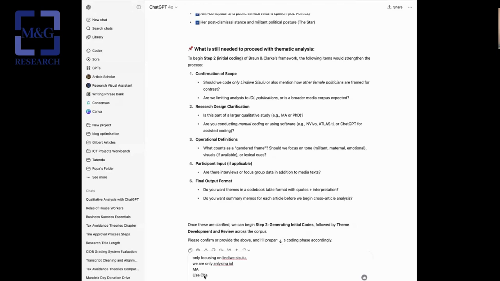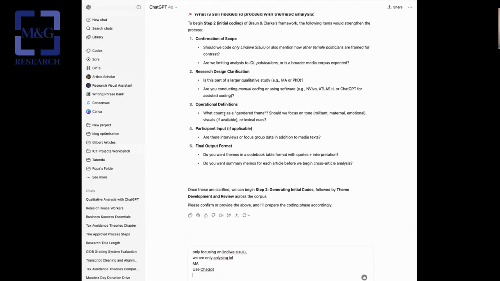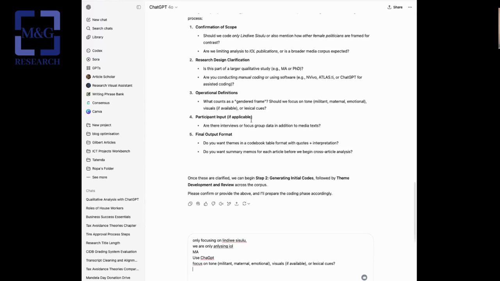Even though you can use NVivo, Atlas in ChatGPT, right. Then the next question is definitions. What counts as gendered frames? Should we focus on militant, maternal, emotional? Right. Then we say focus on this. We don't want to waste time. Right. We say focus on this. Those are suggestions. Right. Then we move on. We say operational definitions. What counts? Okay, we've already addressed this. Participants. We say there are no interviews.